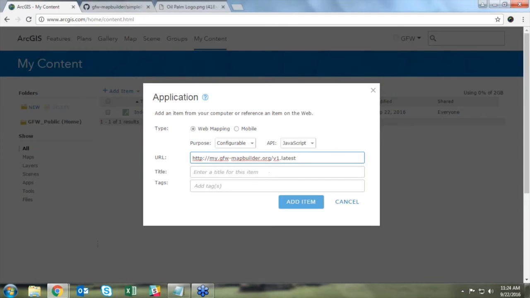And you'll notice that I typed in a version number. So the basic Global Forest Watch Map Builder URL is just my.gfw-mapbuilder.org, and then there's versions. And we update these versions when we do bug fixes or update features. And if you select the latest version, then your web app will always update with the newest features. If you want to choose an application that is stable, that doesn't get updated beyond simple bug fixes, then you would type in version 1.0.